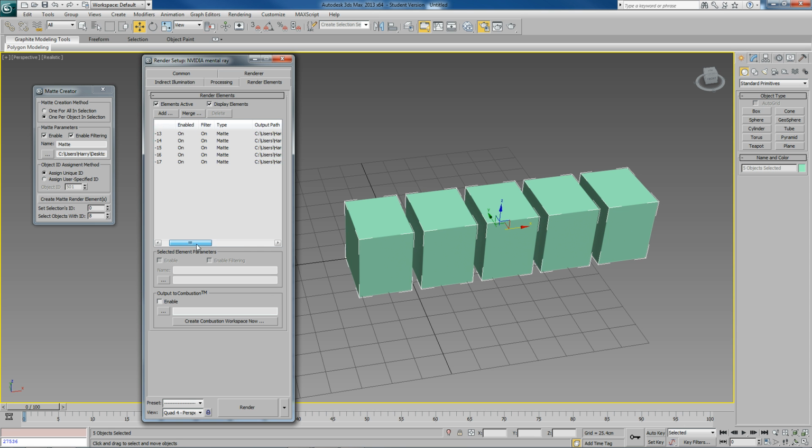So what's going to happen is the map pass with the ID number 13 is going to be saved, but then the map pass with ID number 14 is going to be saved, and that's going to overwrite this pass. And this is going to happen all the way down until ID 17, and nothing's going to save over 17. So that's the only map pass which is going to be saved. So if you are using the one per object in selection and you want to save your elements, I'd still recommend you use this saving method down here in the actual render elements tab of the render setup dialog window.